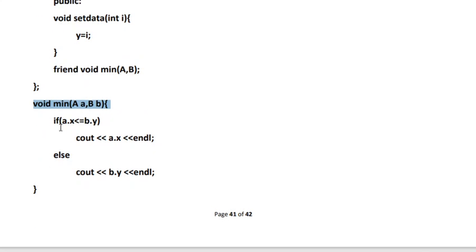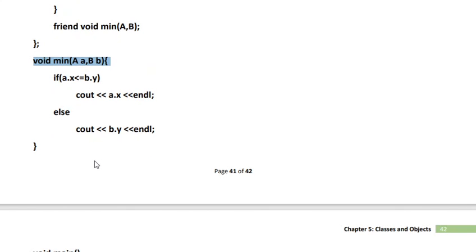Here, if a.x is less than or equal to b.y, then cout a.x, or else cout b.y. I'm determining the minimum out of the two values x and y belonging to two different objects of two different classes using the friend function.